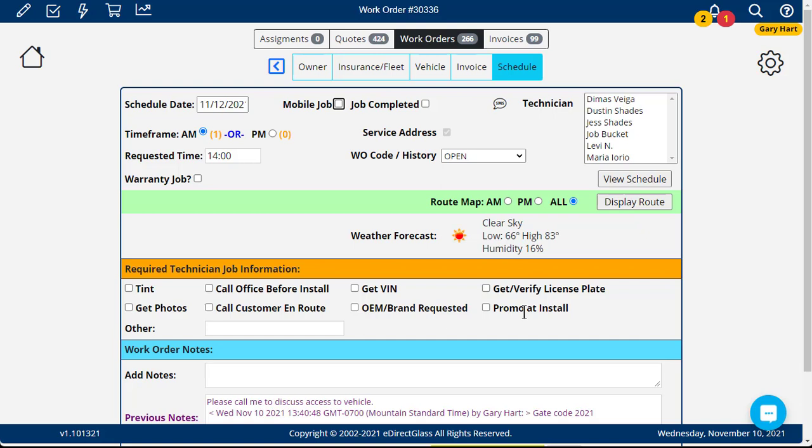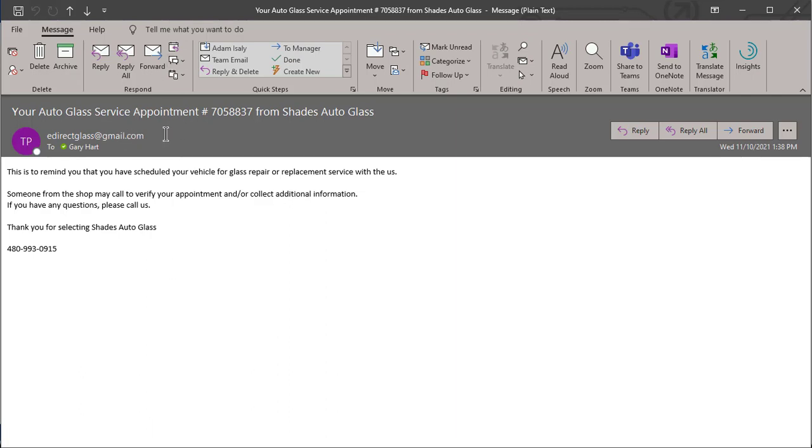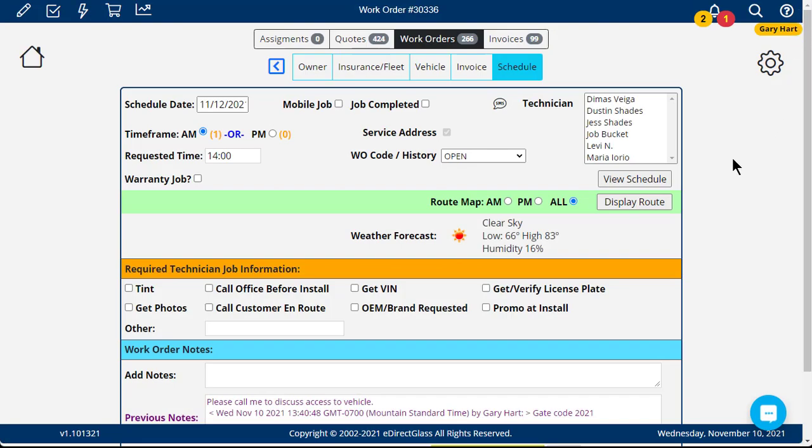So with that said and done, now the customer gets an email. And that email comes to me. This is to remind you of a schedule. You have scheduled your vehicle for glass repair replacement. Someone from the shop may call and verify you. Thank you for contacting blah blah blah in shop. So that is one of the emails that obviously goes to the customers.